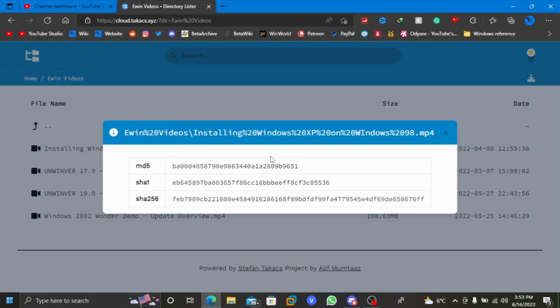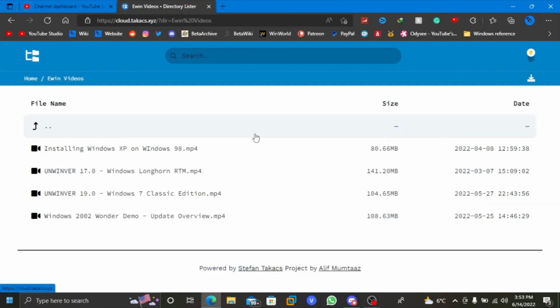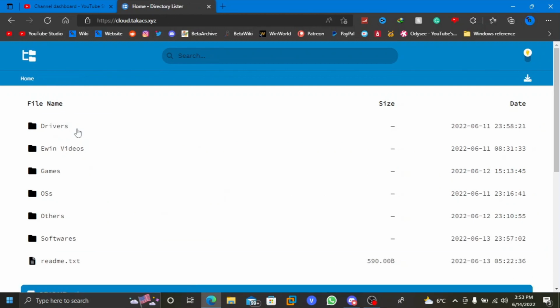If you're going to check the hash via MD5, SHA-1 or SHA-256, you can check it, because as you know, if you are downloading anything from the internet, there's something that's pretty much different.